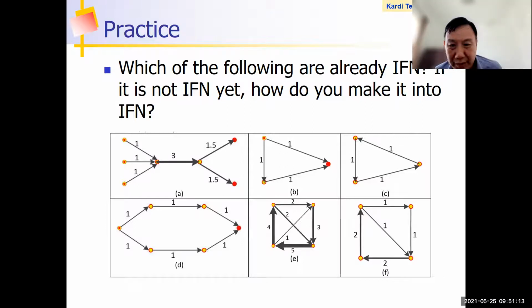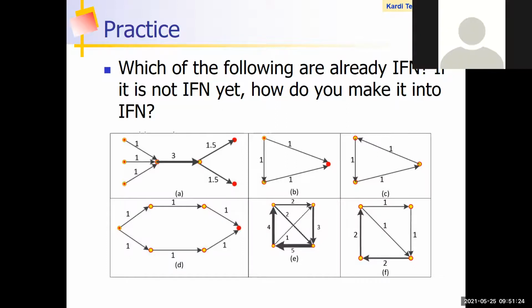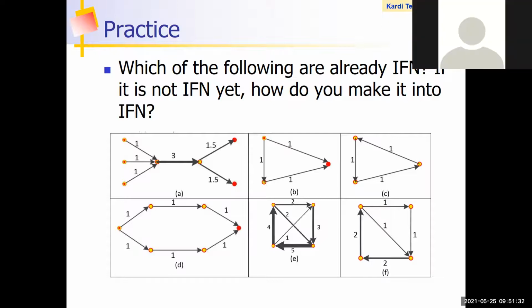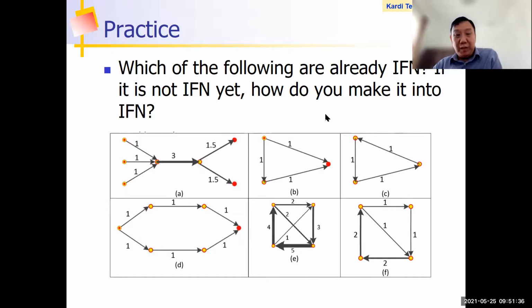Okay. So the same for C and D. How about E and F? E is already ideal, right? Correct. How about F? Also the same. It's already an IFN, right? Very good. So easy, yeah? So basically you already know, right?